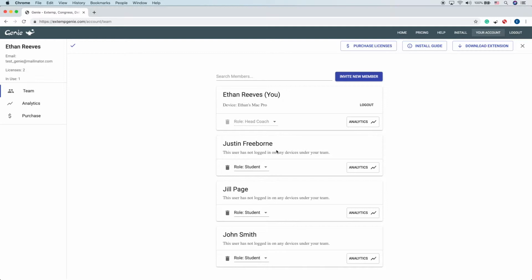Okay, looking at what we specifically can see about each member. Each member has a role. For instance, Justin Freeborn here is a student. And each member, if they have any devices that they've logged into under your account, those devices are listed here. This is very useful and probably the thing that you're going to do most commonly. If someone, for instance, loses their laptop, Genie's not going to know that they're not using that license anymore. If that's the case, you're going to want to log into this page and click the Log Out button next to that device listed under their name. We can also remove a member from the team or change their role.